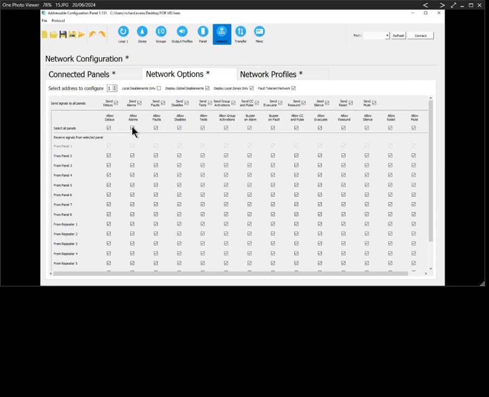I allow alarms from all panels. I allow faults from all panels, disablements from all panels, tests, group activations, buzzer on alarm, buzzer on fault, class change signals, evacuate commands, resound commands, silence alarms commands, reset commands, and mute commands from other panels. This line means all panels.